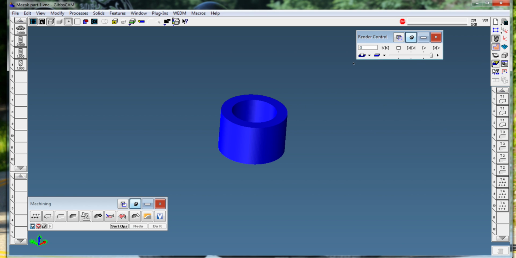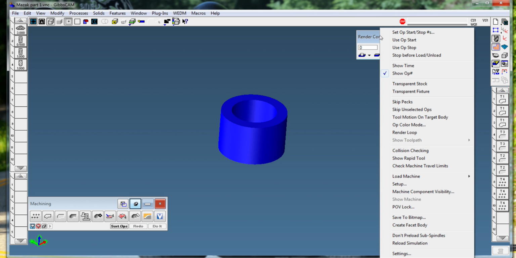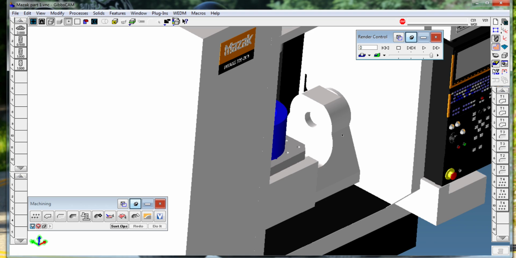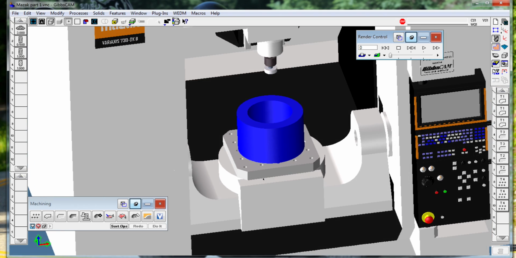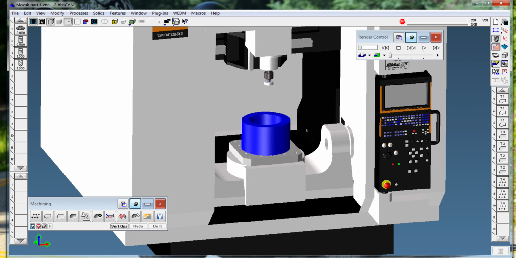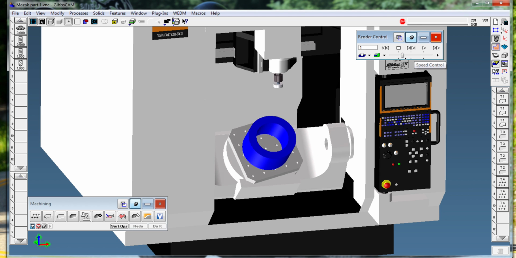And we still don't have a machine on the screen, but that's because we need to tell it what machine we want to utilize with this setup. So right click on the blue banner. You get this context list. You go down to load machine. We're going to select the Mazak Variaxis here. And there you go. The machine is now loaded into GibbsCam. Part's on the table. Speed this up just a little bit and go ahead and do a simulation run.